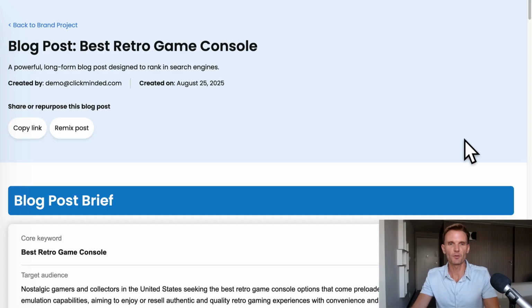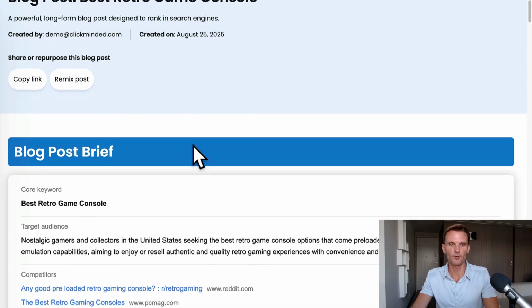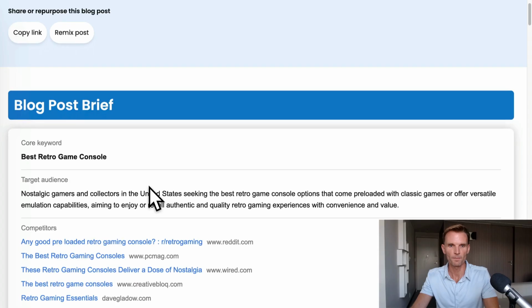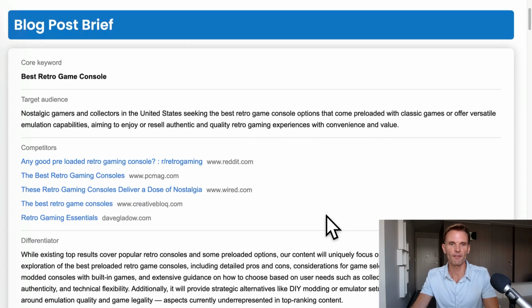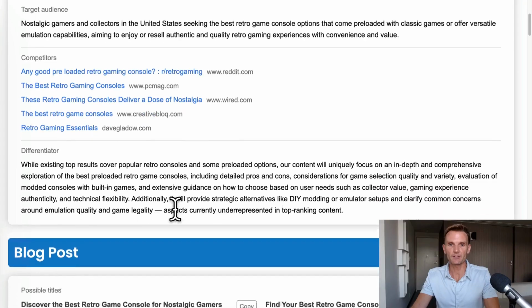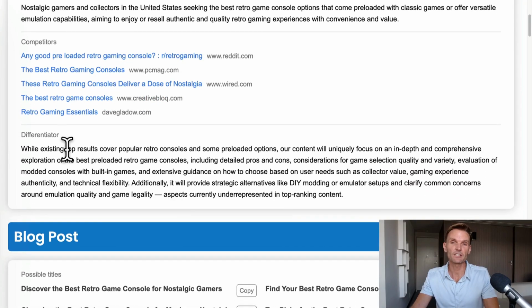So I can jump into the blog post now, and here is our brief. So our core keyword at the top. Our target audience, the competitor, so who's ranking in the top 5. Our differentiator, so all the things that this blog post is going to do that the current results don't have. So what we do is we take the core keyword, we look at who's currently ranking in the top 5, and then we look for gaps and weaknesses in that content, and we add it to our suggestions for you.